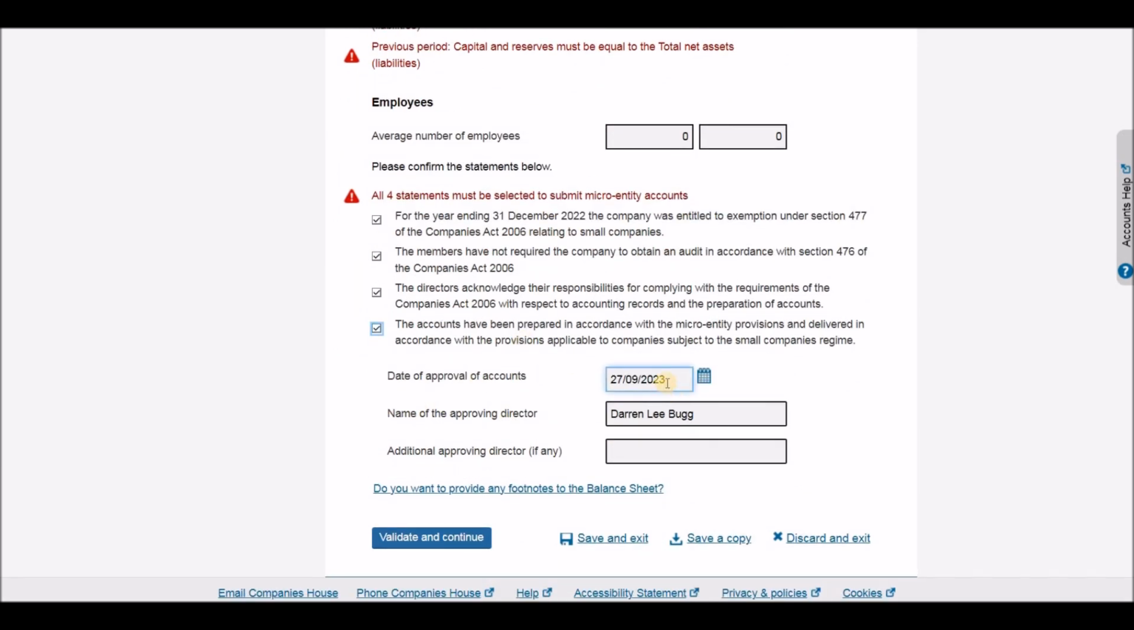You have to put the date of approval of accounts. If you've got a board of directors, then it's the date of the board meeting when the accounts were approved. If you're on your own and you're just doing it yourself like I am, then basically it's just today's date, I guess, or whatever date you want to put down as the day of approval of the accounts. And then obviously put your name, and any other director if there is a director who's also approved them, and then validate and continue.